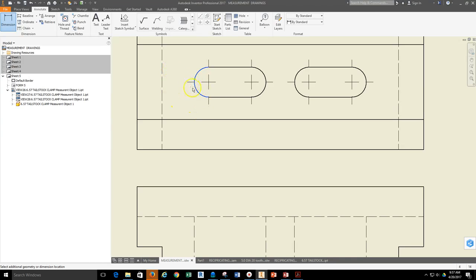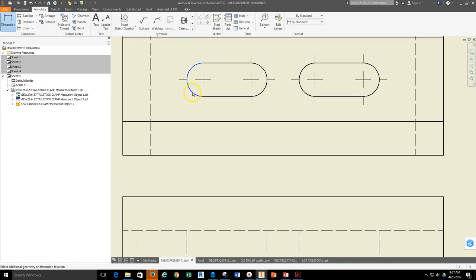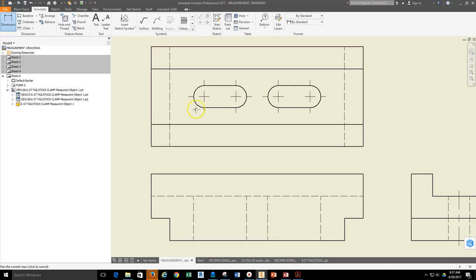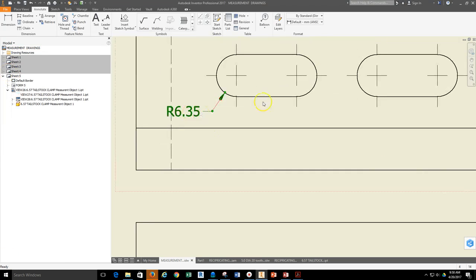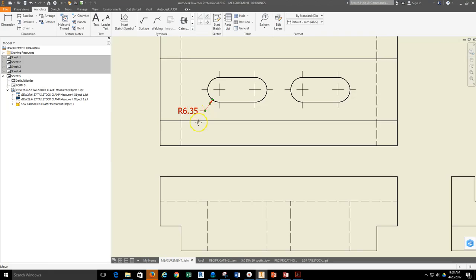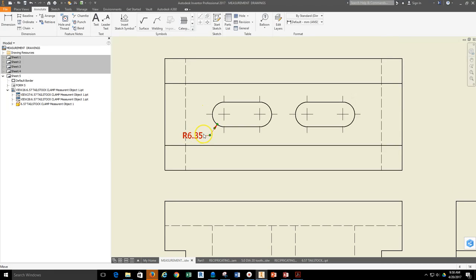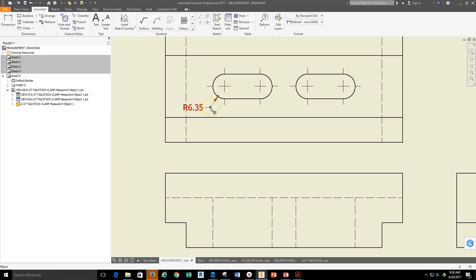Come on, Inventor. Should have worked. Try this again. Grab my dimension tool, select the arc. Is it not happy right now? Oh, I know what's going on. I've got those turned off. Okay, I had to turn back on my layers. I had actually turned off the layer. So this part was measured in metric. So this is 6.35 millimeters.